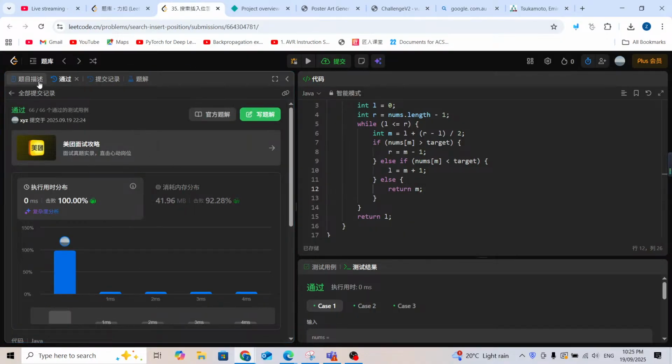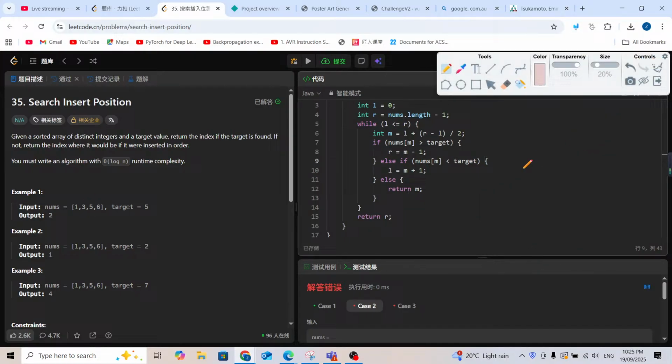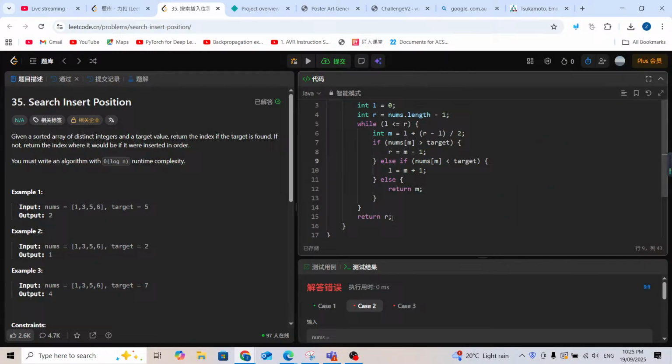So anyway, it will work. Maybe you think, why not just return R instead of L? But this is going to be wrong, as you can see. Because finally, how do we go out of the while loop? This is L, this is R. L is always less than or equal to R, so finally R is going to be on the left side of L. So returning R is definitely going to be wrong. Finally, we're going to return the pointer L. So this is why we return L.